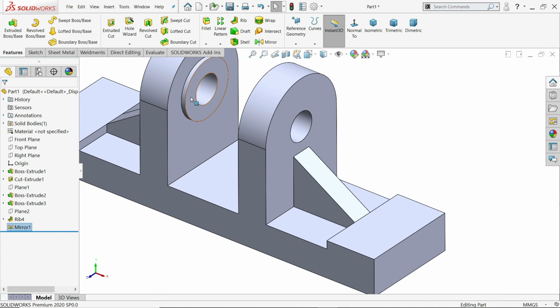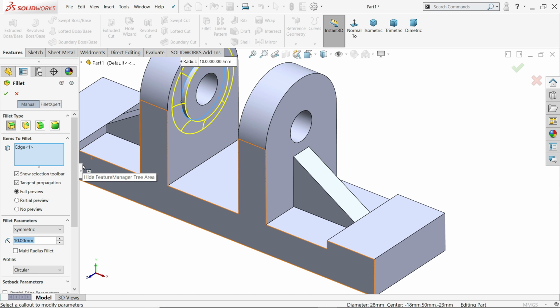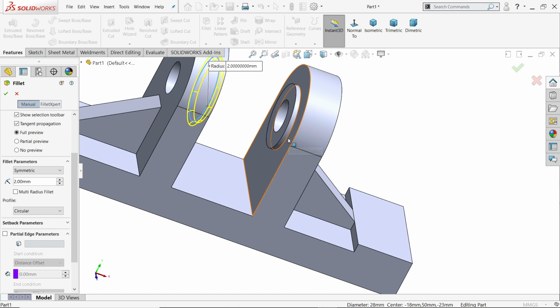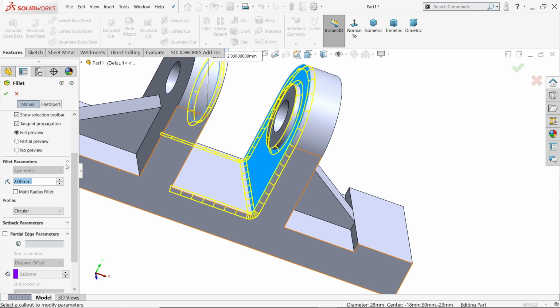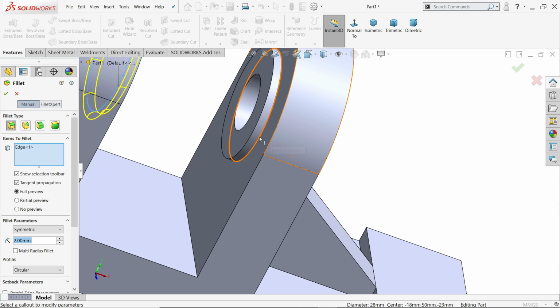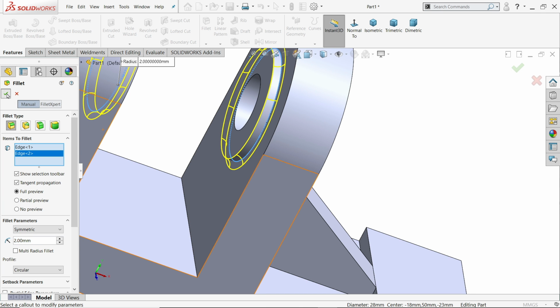So let's click this edge, fillet. Keep the fillet type constant size, here the item or edge we selected. Then keep this one as it is, tangent propagation, full preview. This is a symmetric result, 2 millimeter the radius. We don't need multiple radius or anything, so just keep it as it is. Now here by default a face is selected, so delete, again choose edge, say OK.